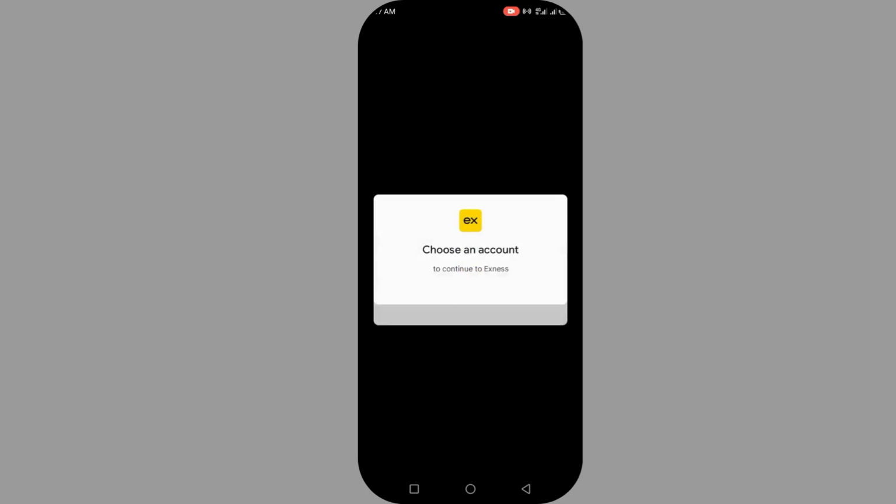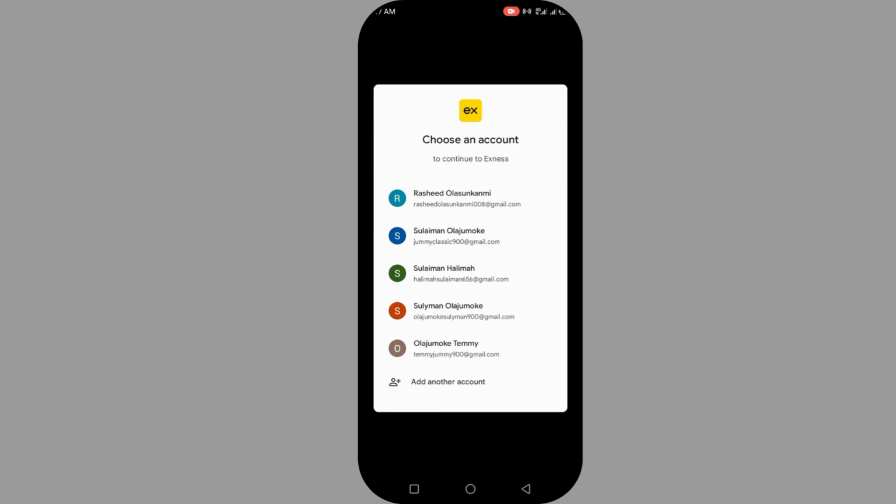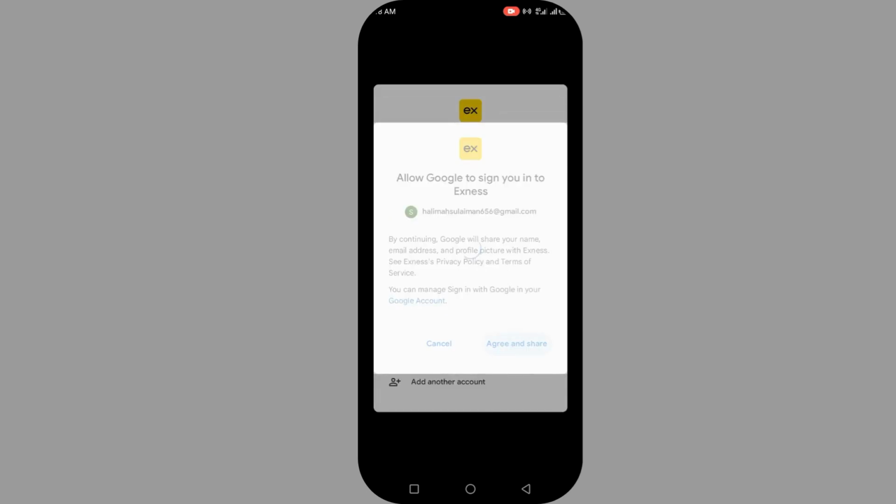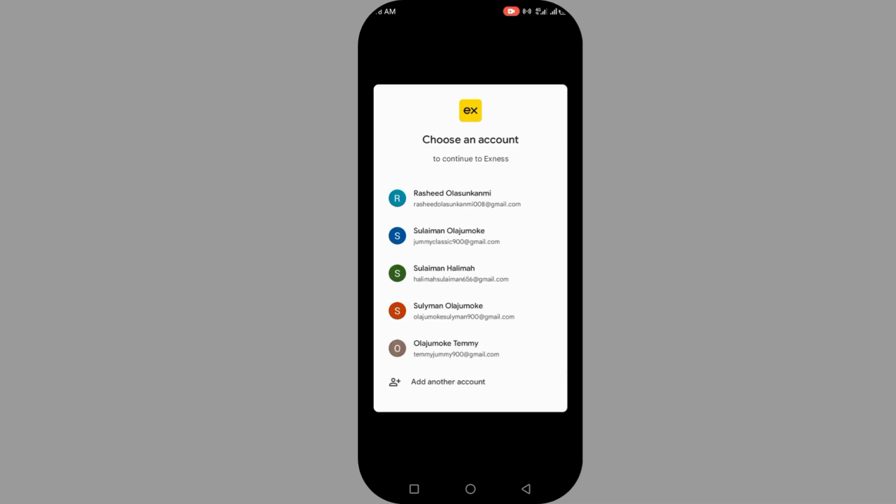I'm going to use my Google account to sign in here. You have to choose an account, so I'm going to choose the account I want to use. Okay, it's setting up. Just follow the process and you'll set up your Exness account very easily. Click on agree and share. After that, you can see it loading, and Google automatically transfers the information.